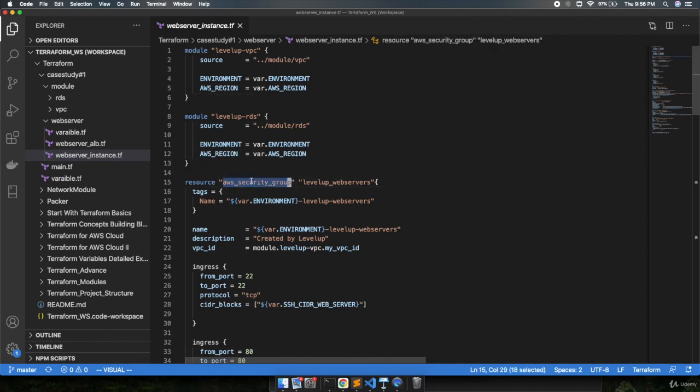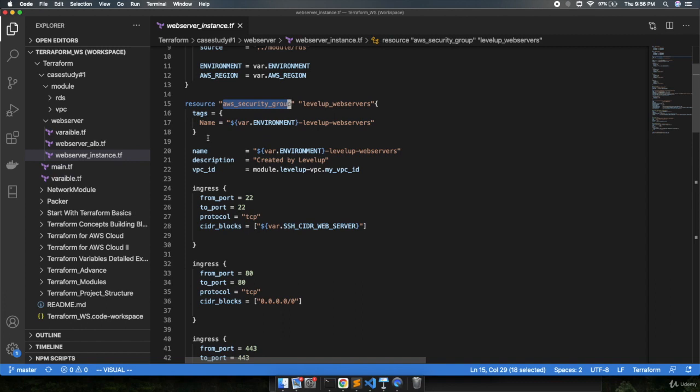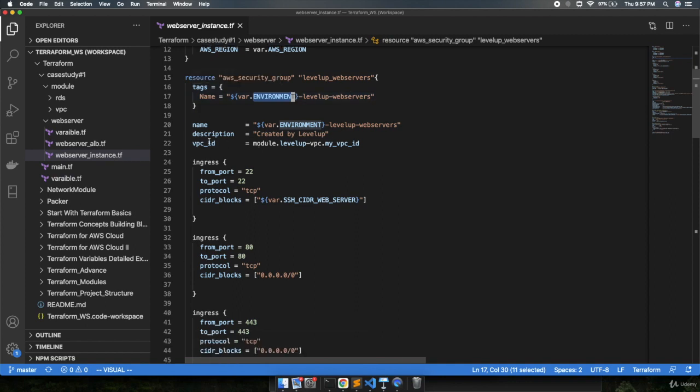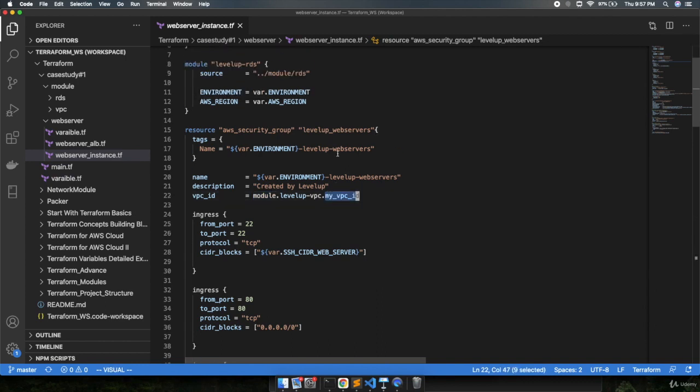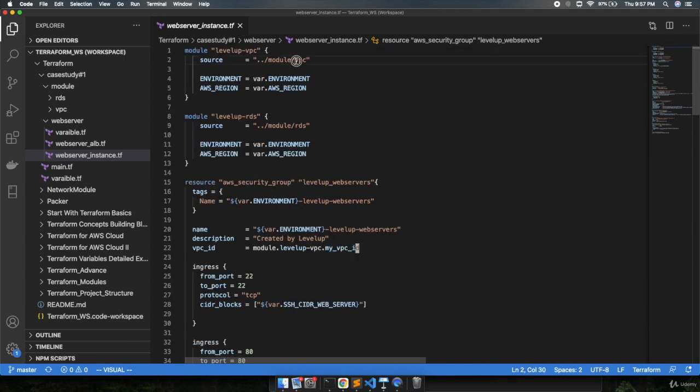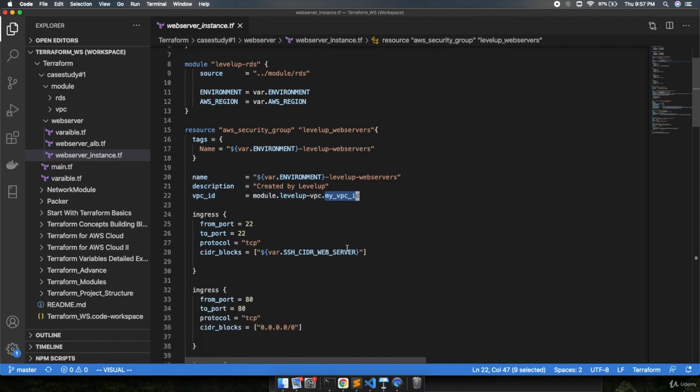Then we are defining a security group. This security group name uses the same convention as RDS and VPC. We are taking the environment, then some custom value. Over here we are taking the environment name, then levelup web servers. The VPC ID I'm taking from the module levelup-vpc, my VPC ID. In the VPC module, if you remember, we have defined the output my VPC ID. I'm reading the same output over here.